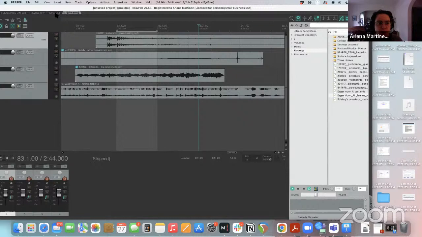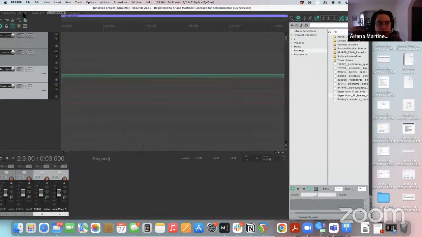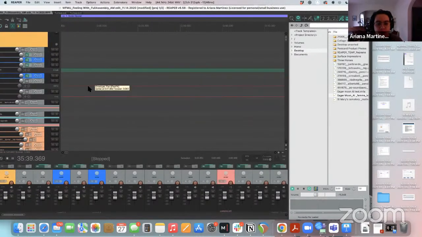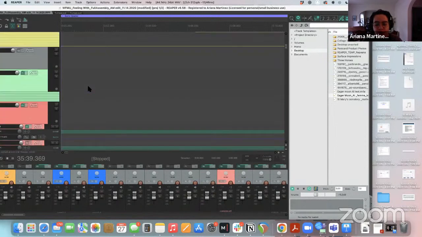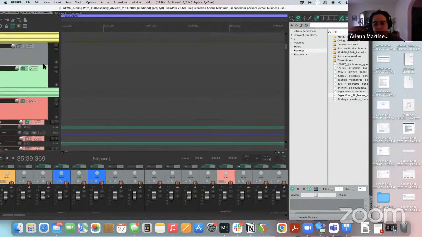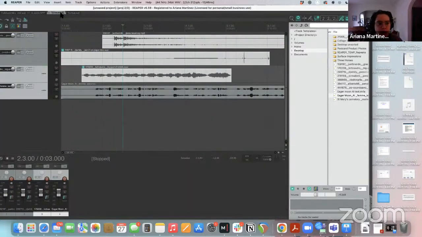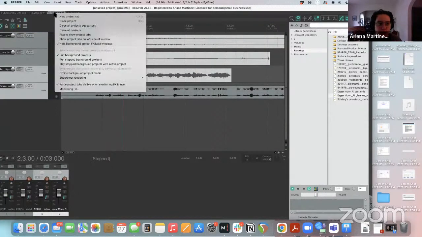And this is really important because often what I'll do, when I'm building especially a complex project like this, is I will have a session like this, which is my final project session. It's the thing that I will send off to whoever is my collaborator or to the engineer who's finalizing it, or whoever needs to see it and collaborate with me on it will get this copy. But then I will have two other sessions open in Reaper.